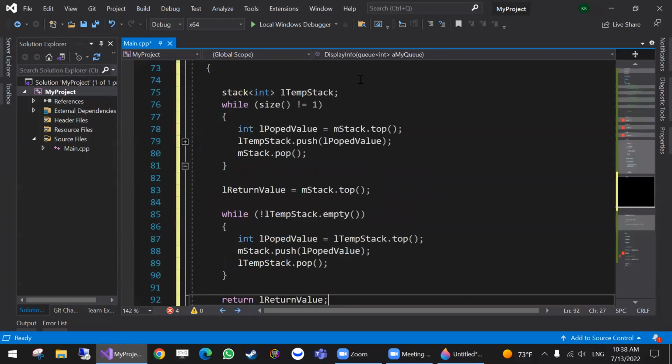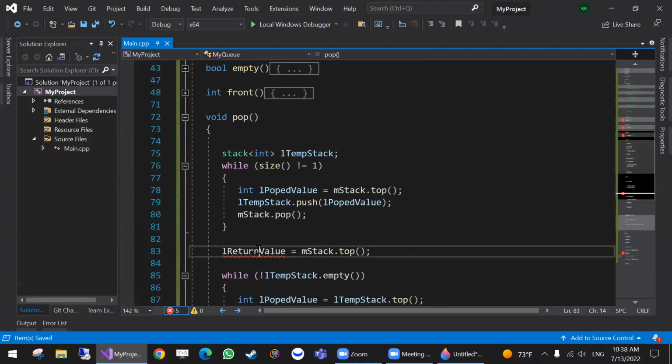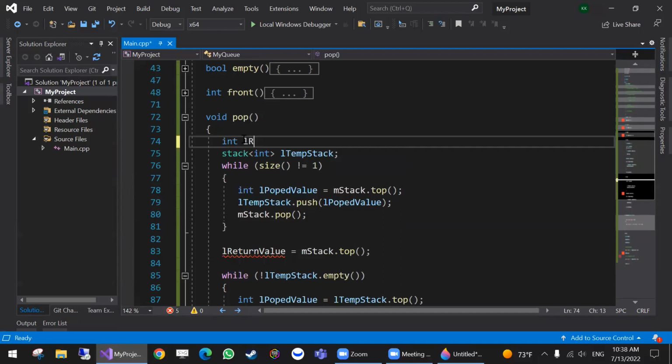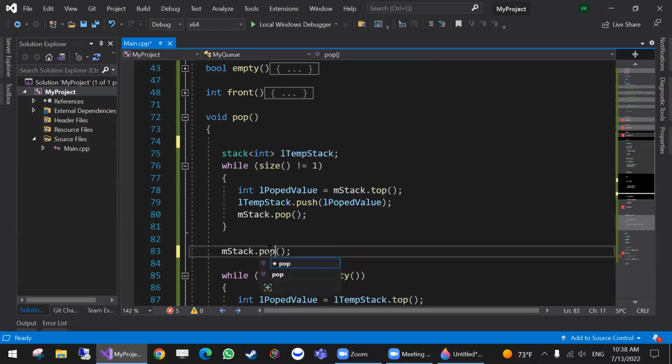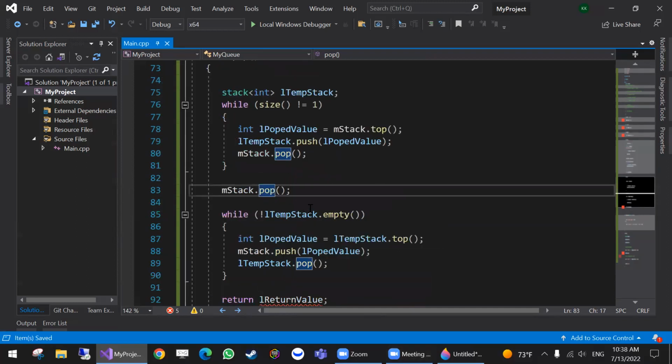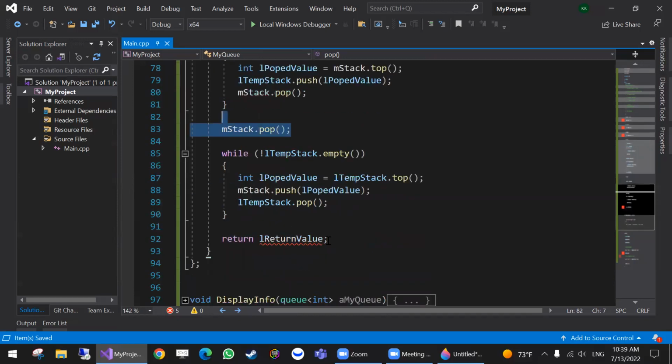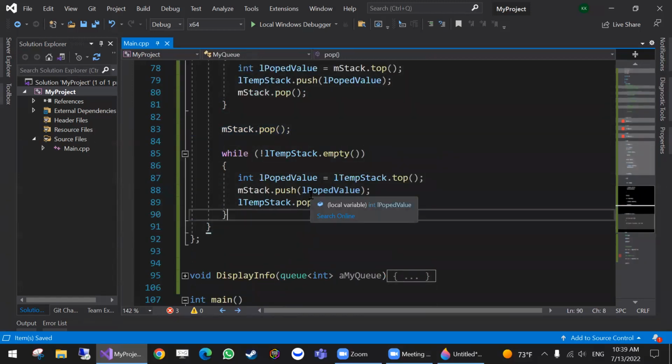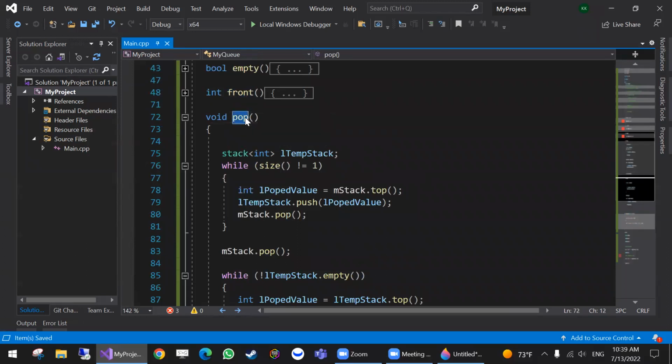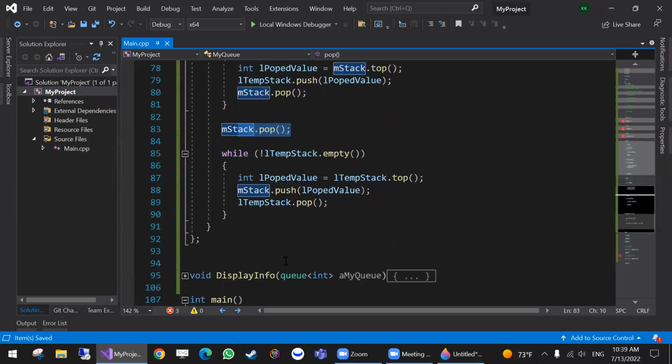pop is same. I have a stack, L return value, int L. Oh, I don't need a return value. I just need to pop it, remove it. Pop, bring it back. This is it, right? Front and pop are the same. The only difference is front returns the value, pop doesn't return the value. So here, when I said reserve the value so I can return it in front, in pop, I don't need to reserve that value, just pop it to remove it from the stack.